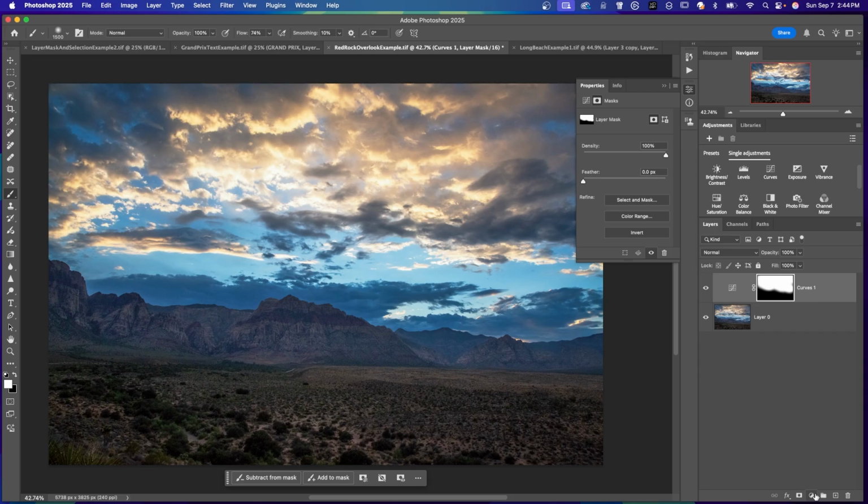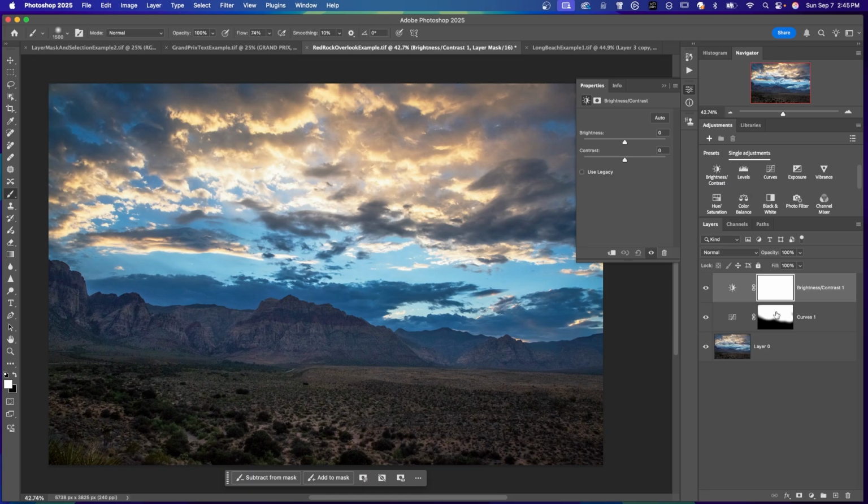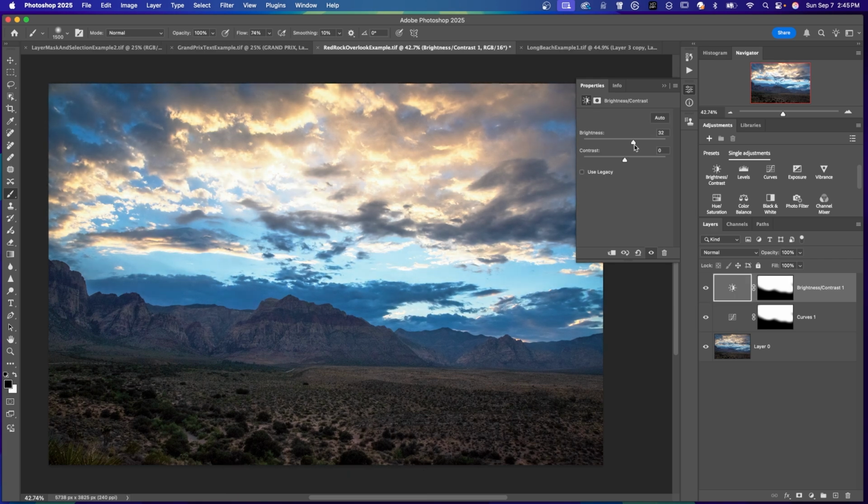And I can keep adding other layer masks or adjustments. I can add a brightness right here. Say I want to add a brightness contrast. I'm going to make it a little bit brighter. If I hold Alt or Option and click and bring this layer mask up to the layer below, it says replace layer mask. I'll say yes. So now I'm using that same layer mask for a brightness adjustment. So I click on the properties and you can see I'm brightening the sky, but not the foreground.